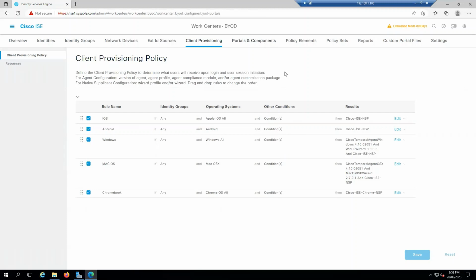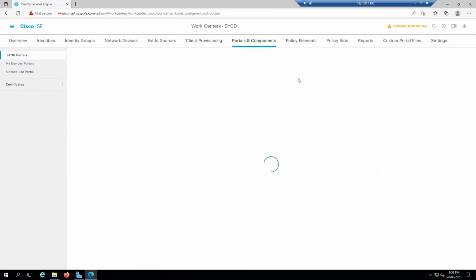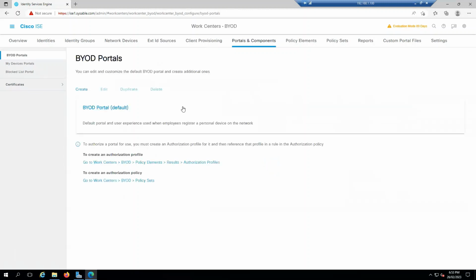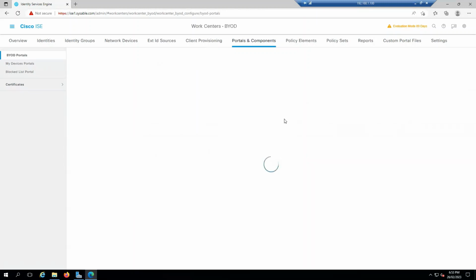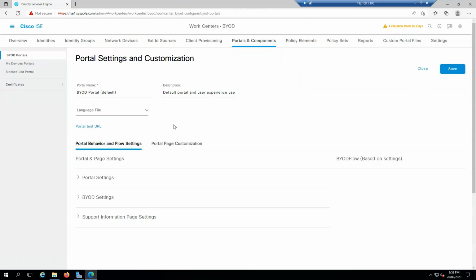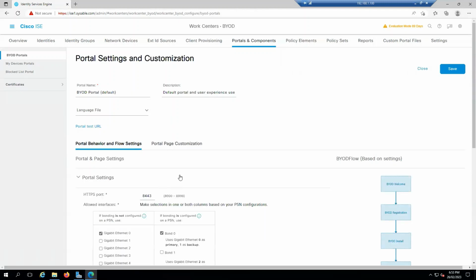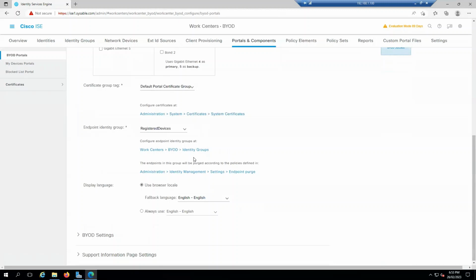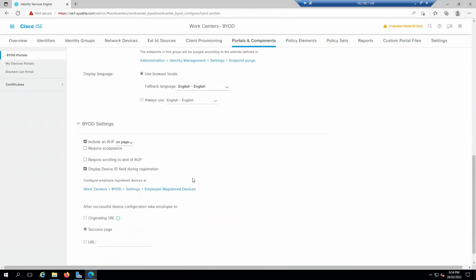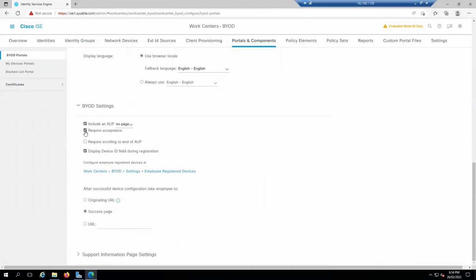So just keep it as default and click on Portals and Components. This is where we will configure the BYOD portal. I will use the default one. Right, now in the default portal, everything is set up. You just see what you have to do. Certificate group tag, don't worry about it. BYOD settings: if you want to require an acceptance, select this one. Otherwise, that should be fine.